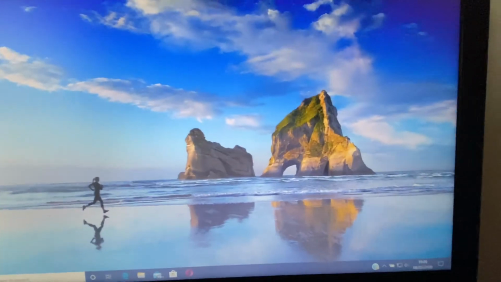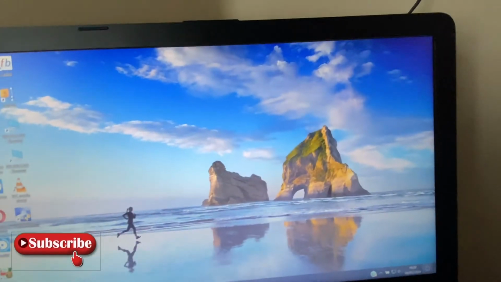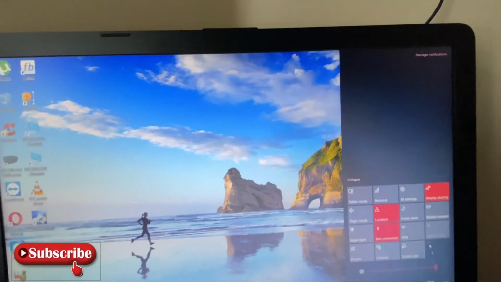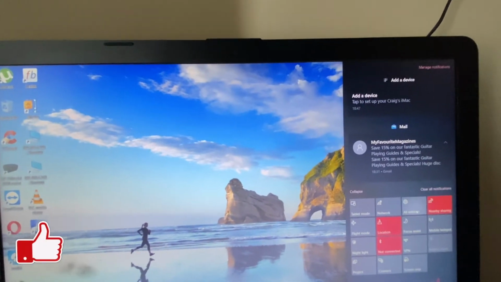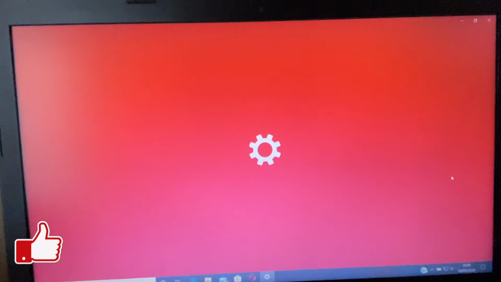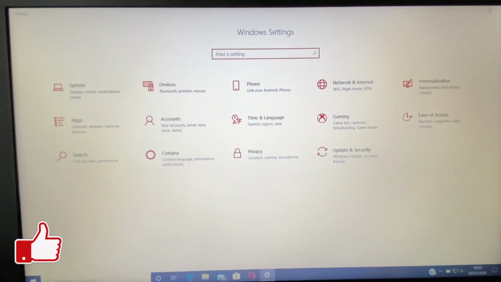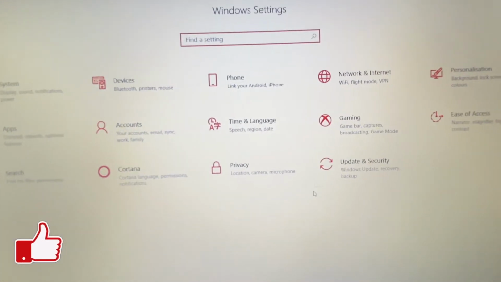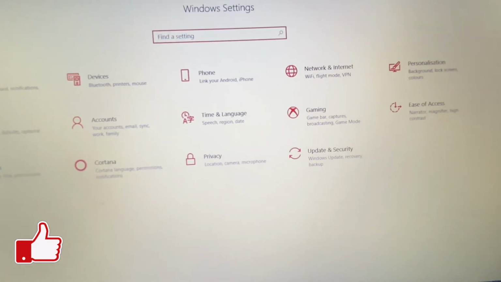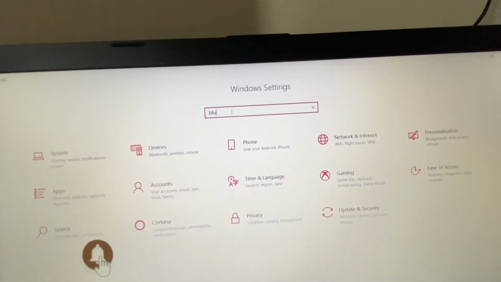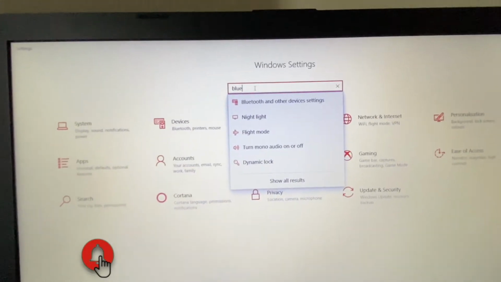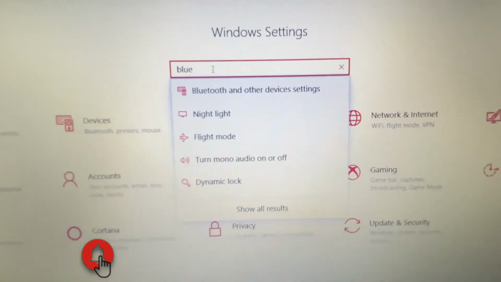All right, so I'll zoom in a bit more. And you go settings, and down here, and you go all settings, and then you want to go here. And this is what we're looking for. We are looking for our Bluetooth. So you can enter Bluetooth, and there you go. It's at the top there.